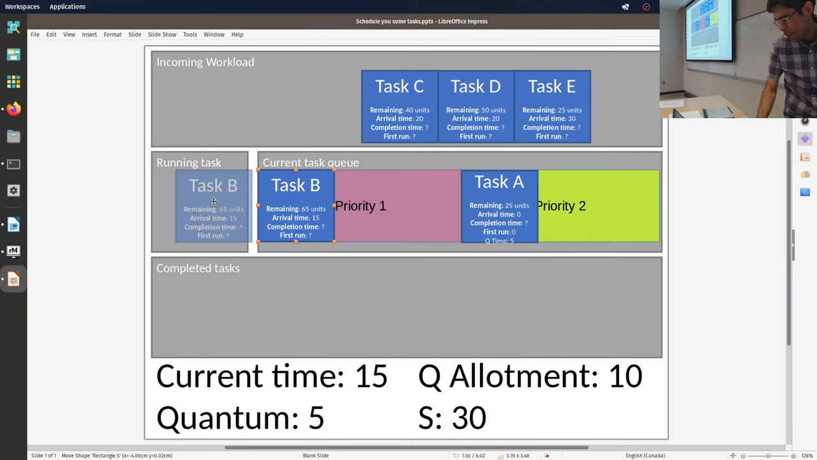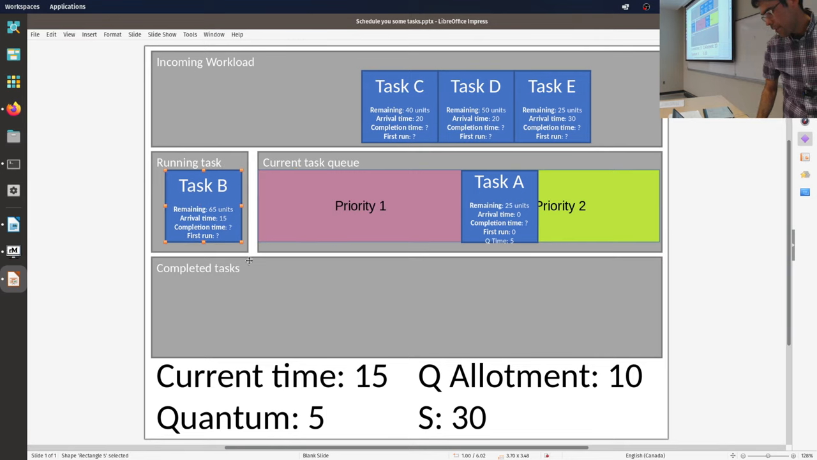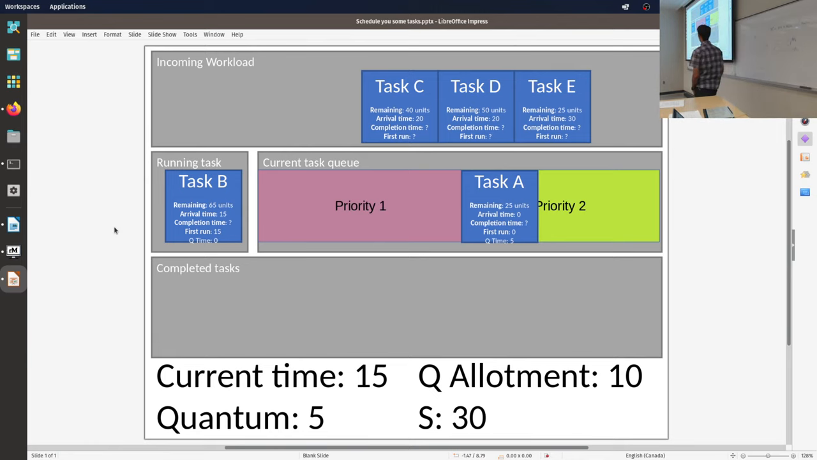Task B is going to get put onto the processor. Its first runtime is at time 15, and its queue time right now is still zero because we just put it on. It just arrived, we just immediately put it on, so its queue time doesn't change. And then after that, there's nothing for us to do. Task A is just going to wait around there. It's in this other queue. It can't do anything right now, so it just waits there.